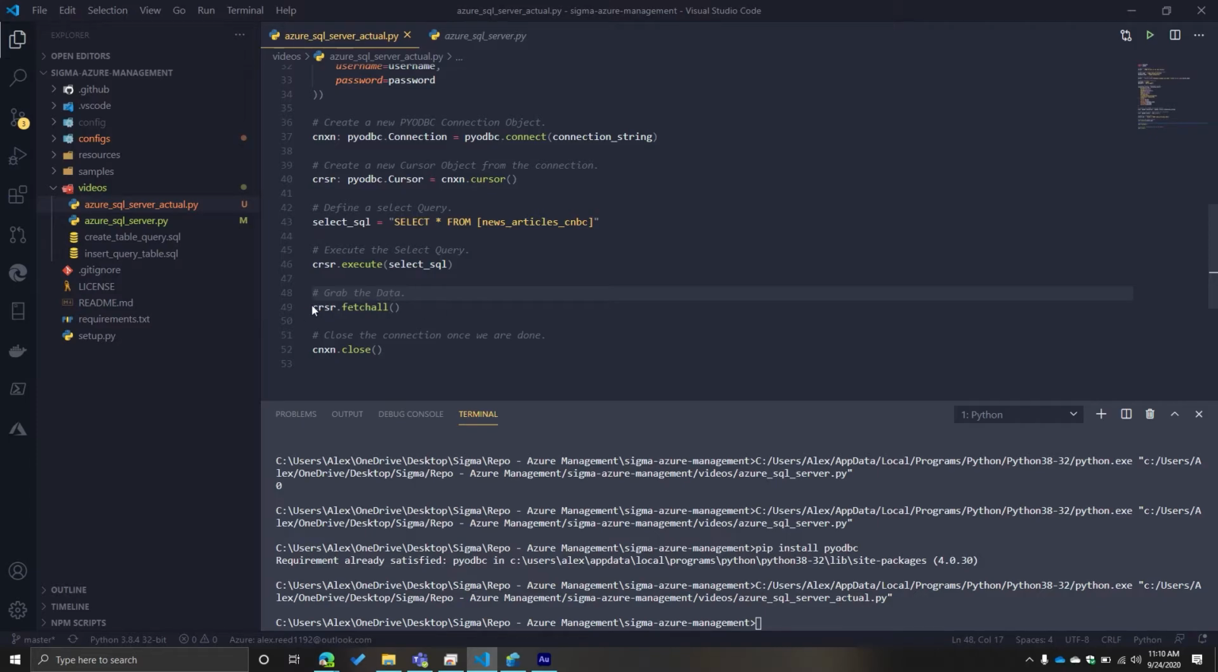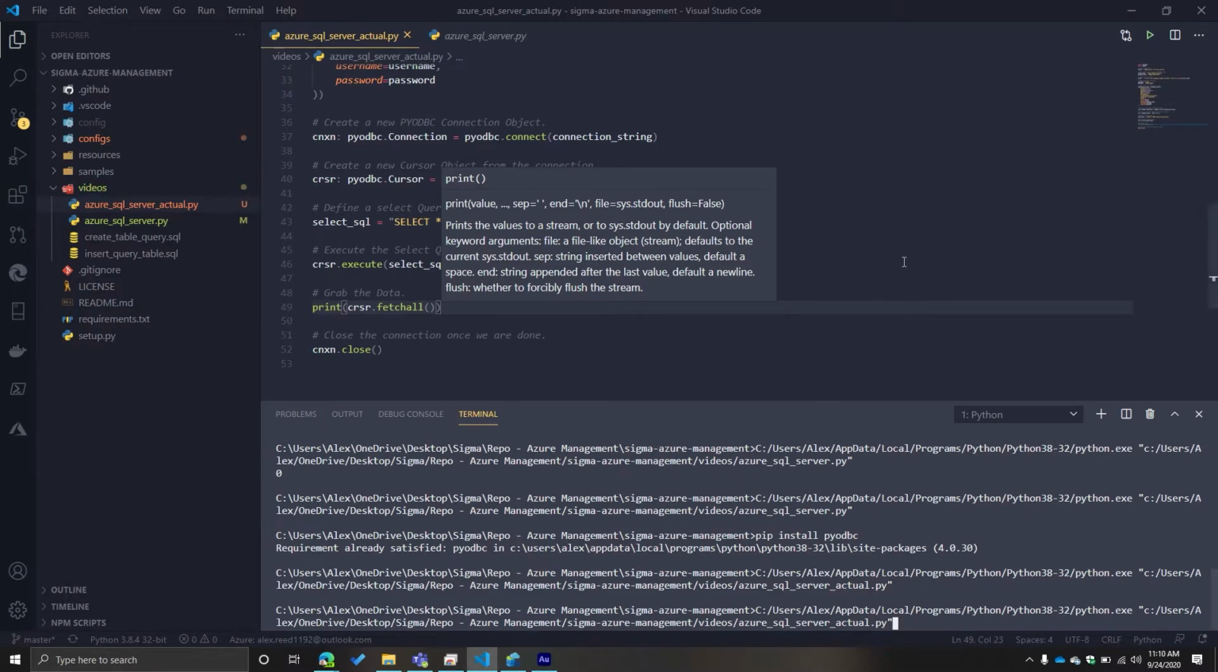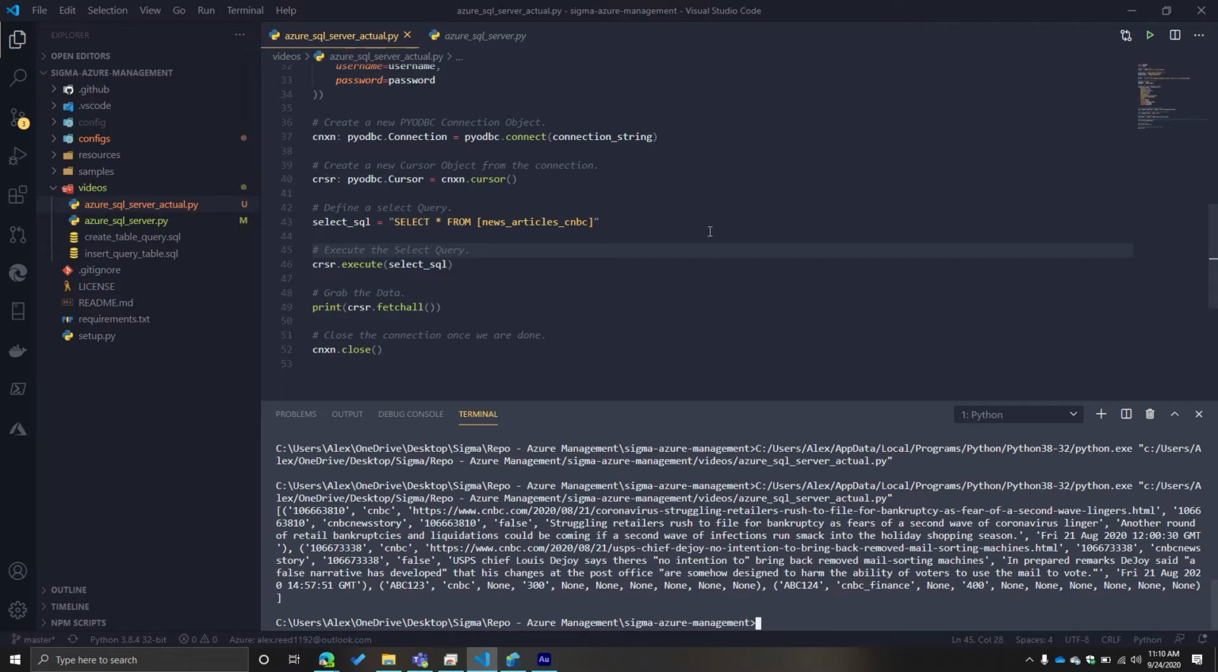And if I wanted to be fancy, I could just print this out. So again, you can all see that we are able to successfully connect to it and then execute a query as well. This looks great. So it looks like I'm able to connect and then at the same time pull that data as well.